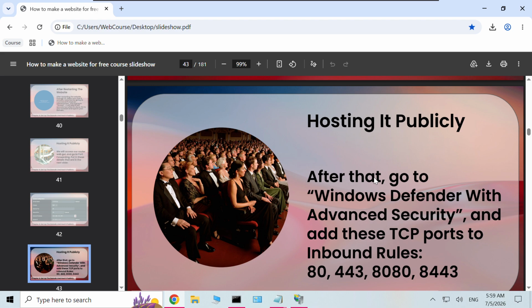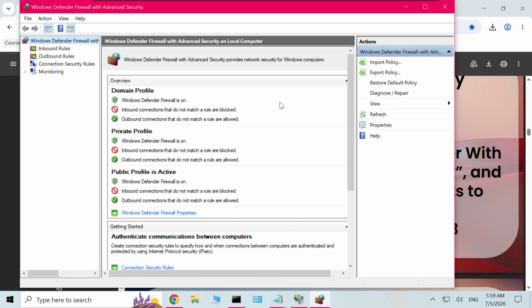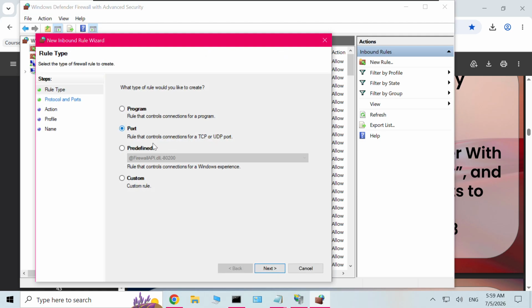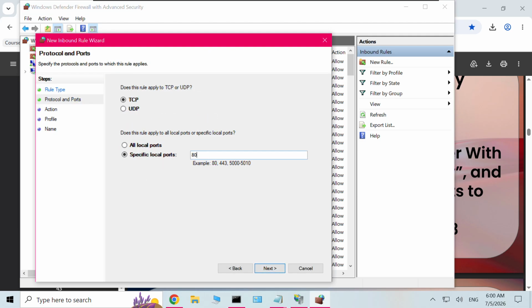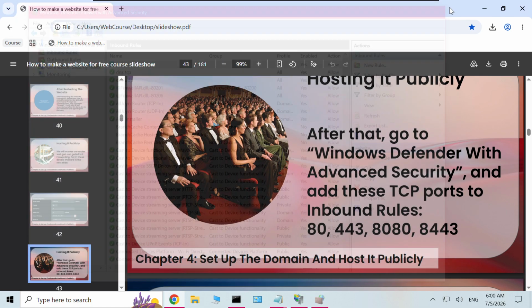After that, go to Windows Defender with Advanced Security and add these TCP ports to inbound rules. So we need to go there. These ports. They're all going to be TCP. So 80, 443, 88. Done.